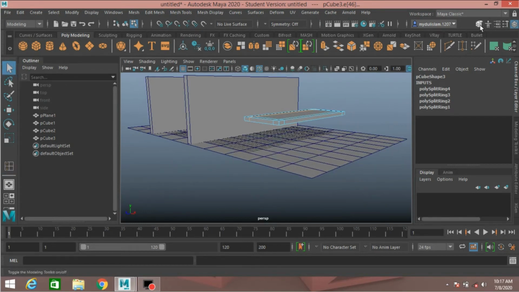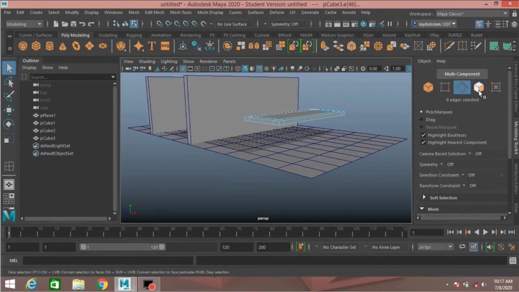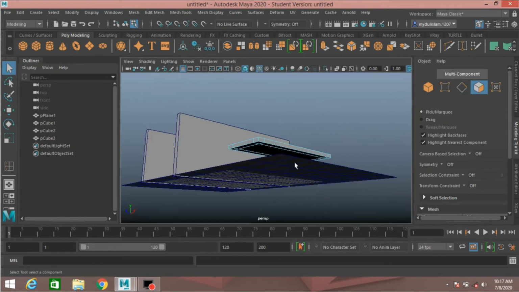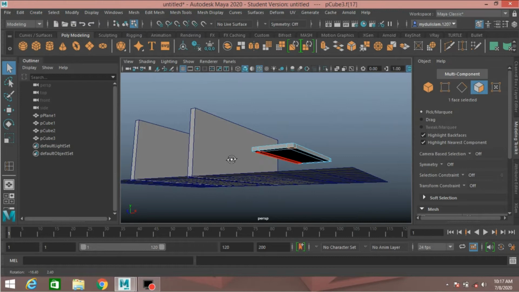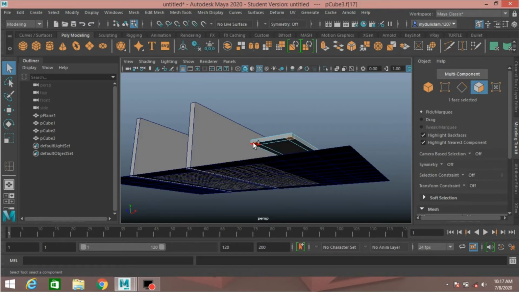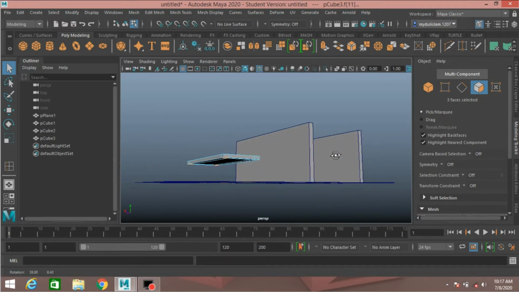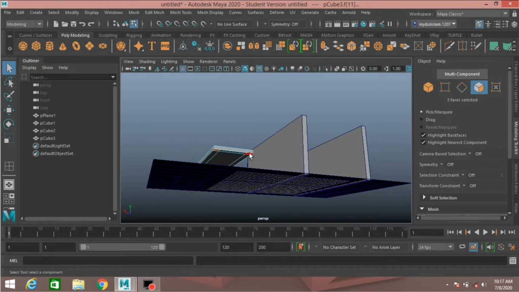Now go to the modeling toolkit menu, open modeling toolkit, go to face selection mode, select this face, press shift on your keyboard and select this face, this face, and also shift select this face.